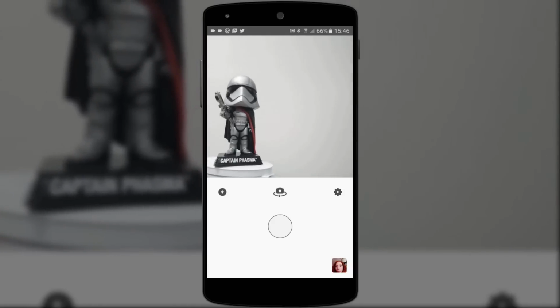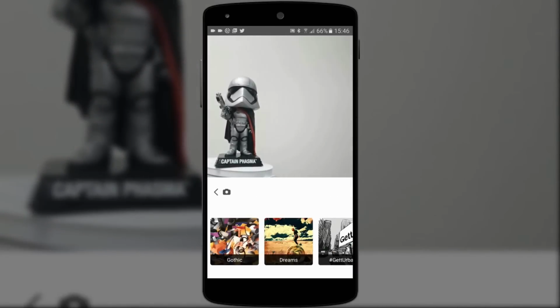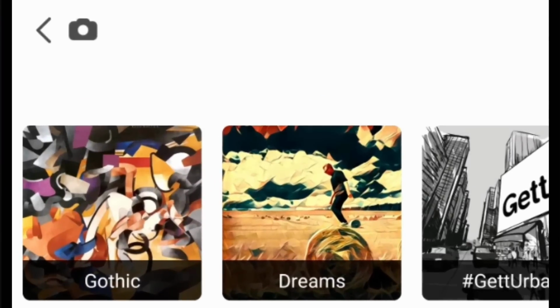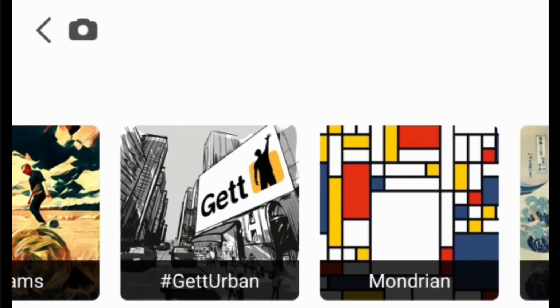There is another app that's making waves at the moment, and that's Prisma. It's not a new concept, you take a picture and add a filter, but the quality of the filters and the final results are making an impression.